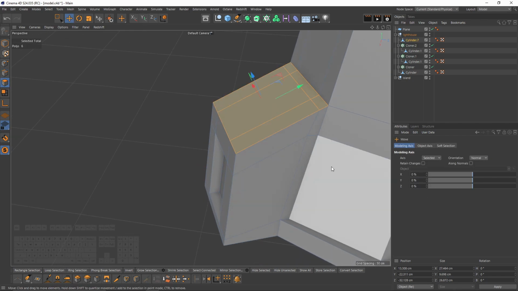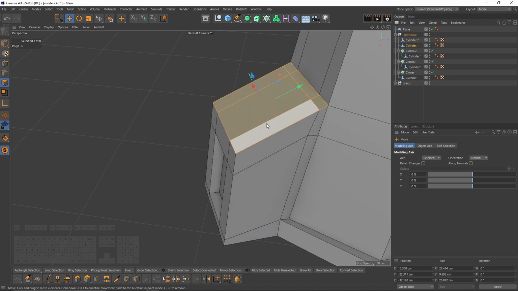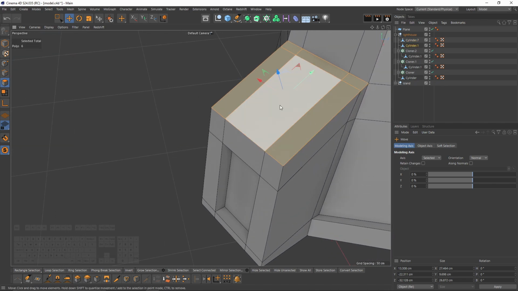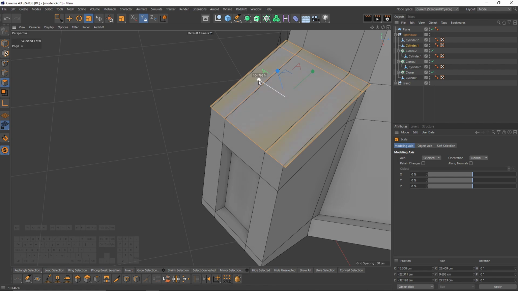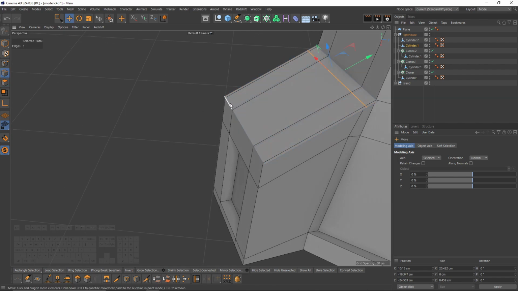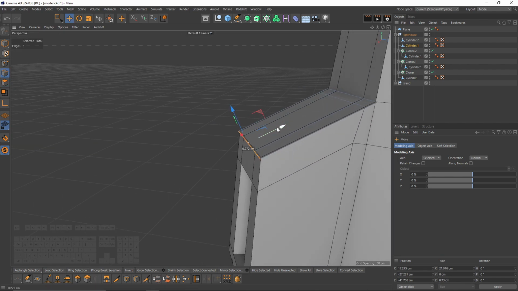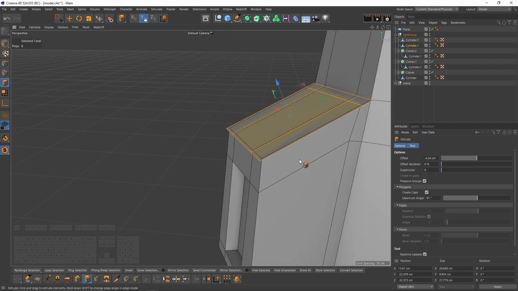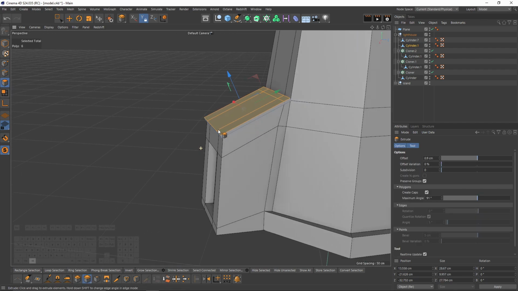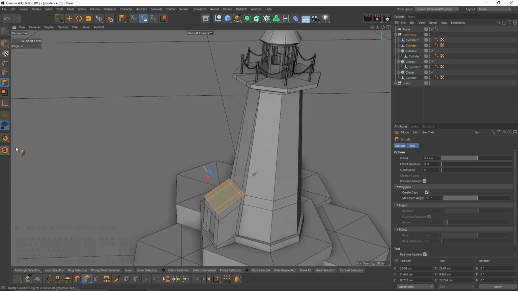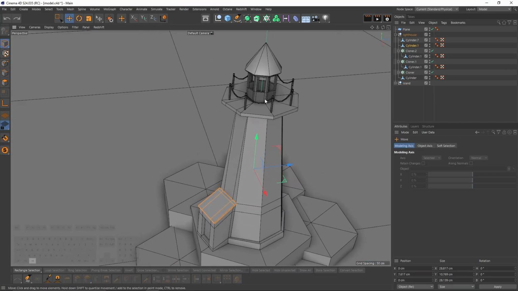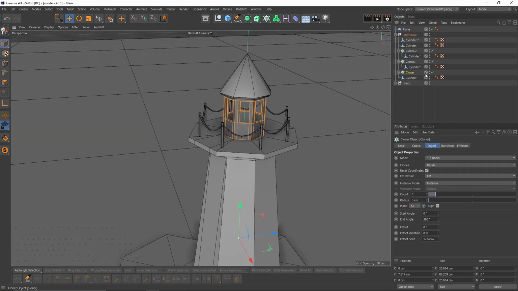Select the polygons, split. I'm gonna scale them slightly, and we can do that on these edges as well, and some thickness. Okay, that should be enough for the lighthouse.